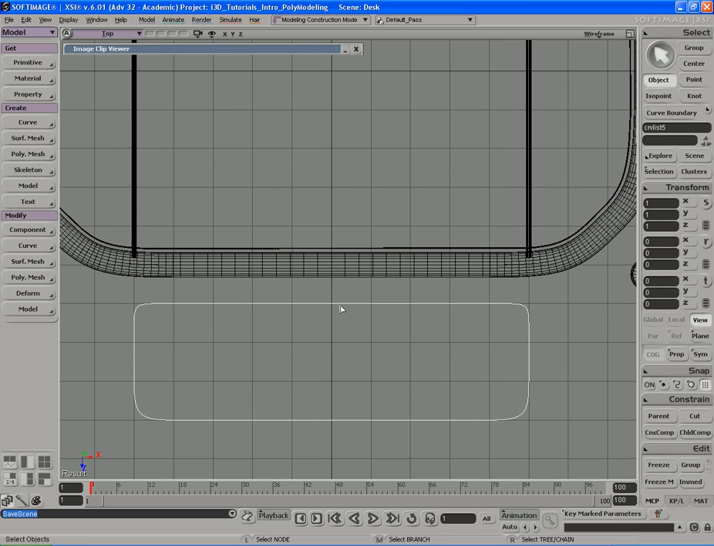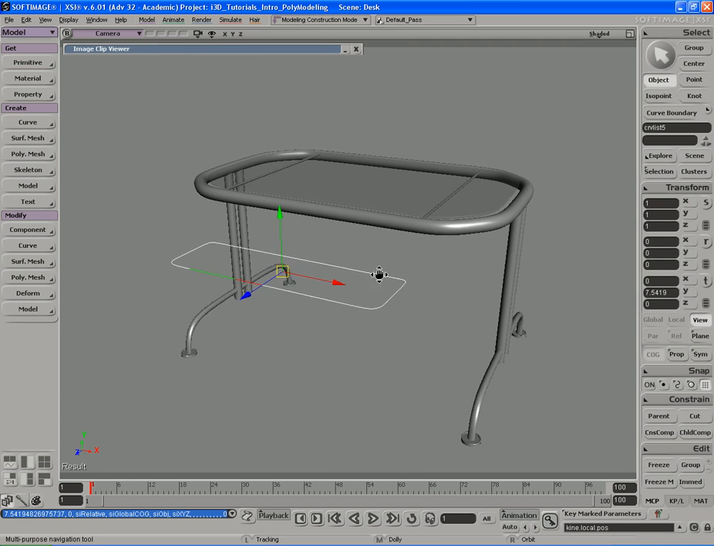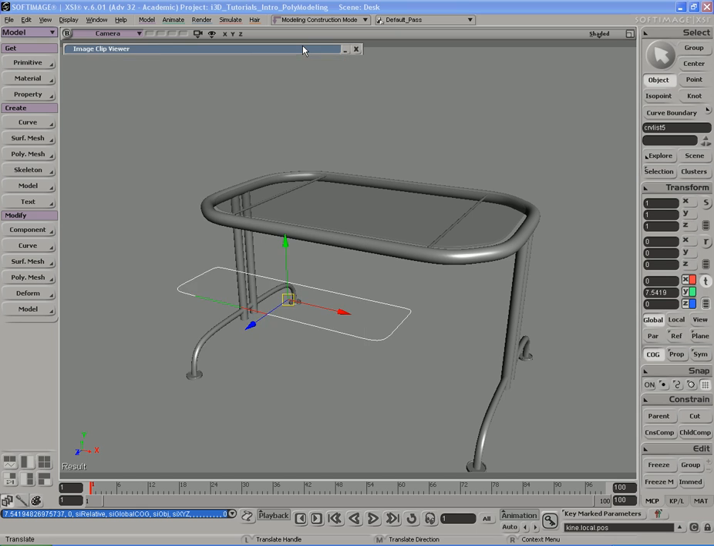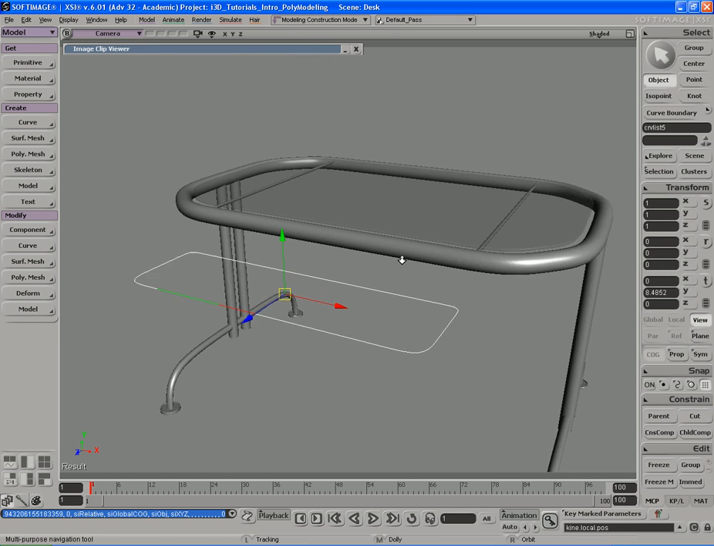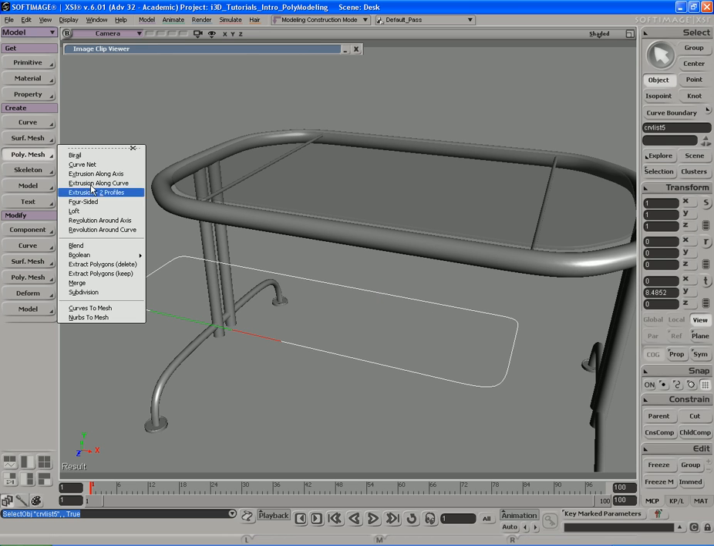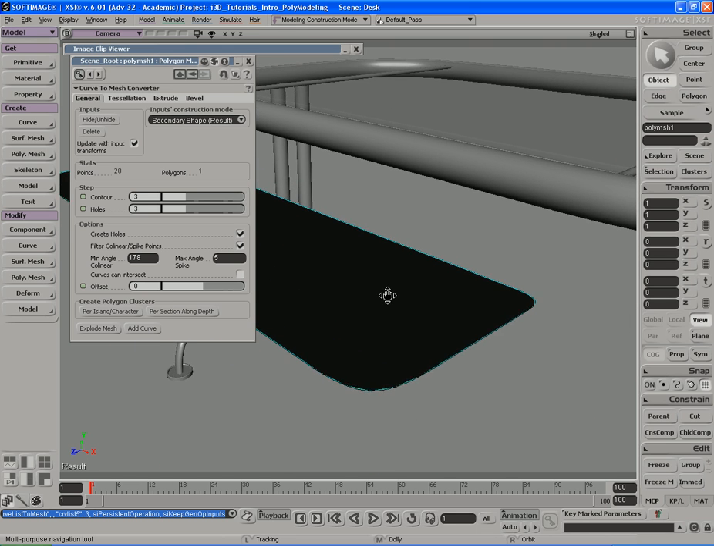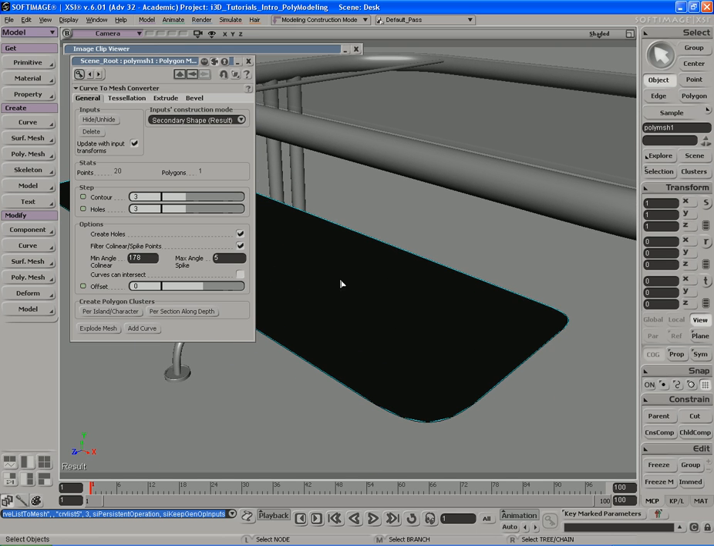Okay, now with this curve, let's actually go here to our camera view. Let's pull this up to about, I think right there is actually good. Pull it up a little bit more. Really doesn't matter where we place it right now, it's not important. Now if this curve's selected, we're going to go to create polymesh, curves to mesh, and of course same process as before, it creates the object for us.